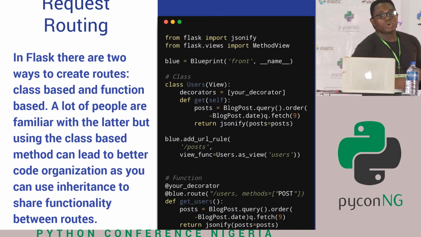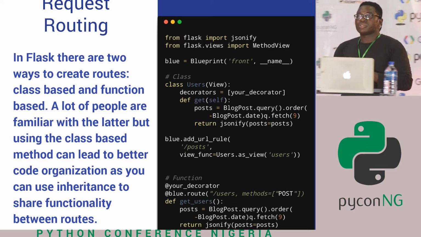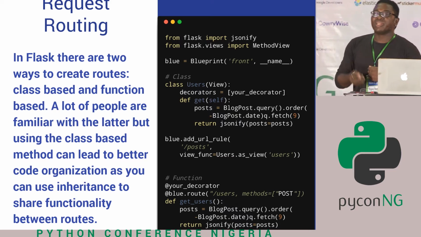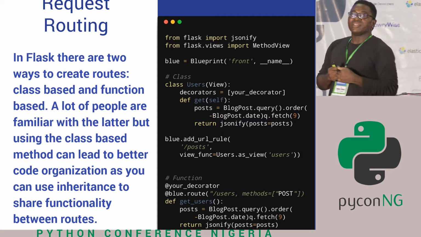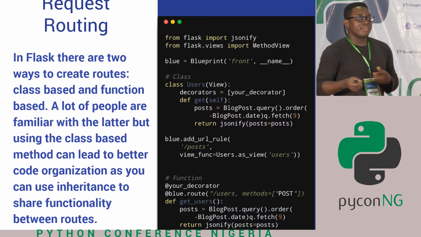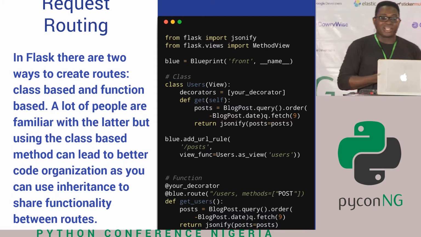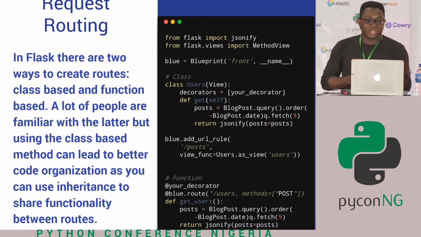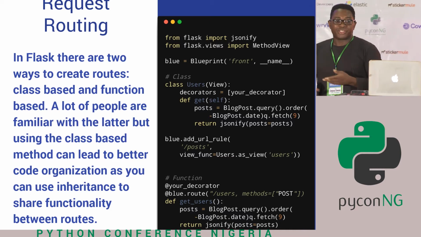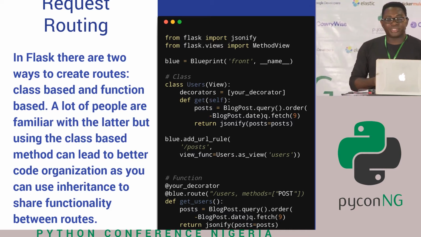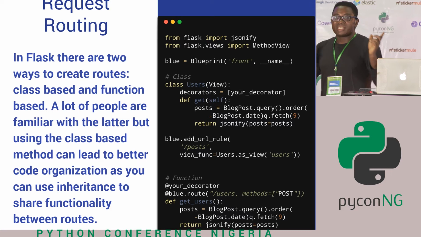So one more thing I'd like to talk on is request routing. So most times when you look online, you see tutorials, and then you see quick one-page applications, maybe introductions to Flask. You usually see the function way of defining your routes. So that means you create a function, and then you decorate it, and then that's your route.